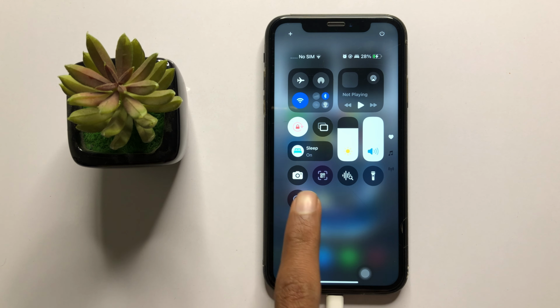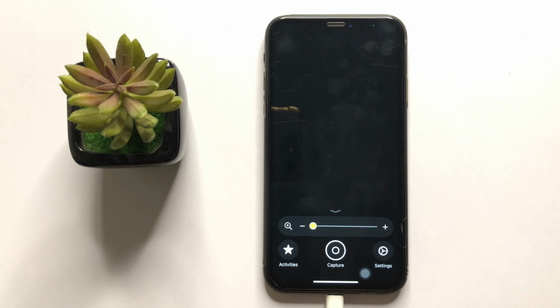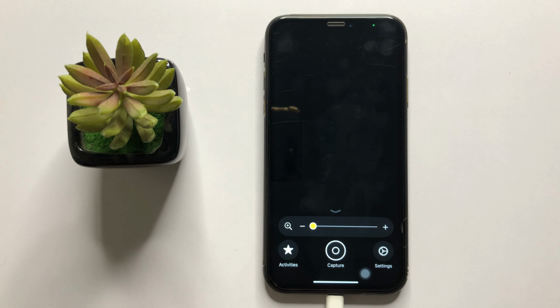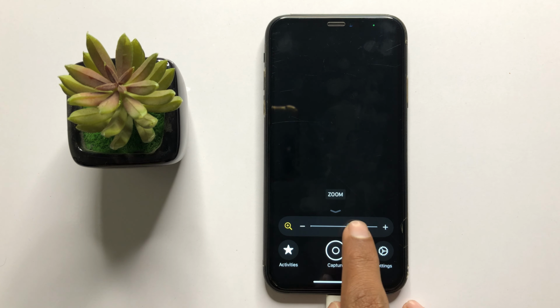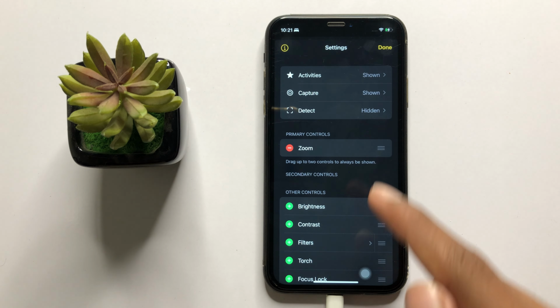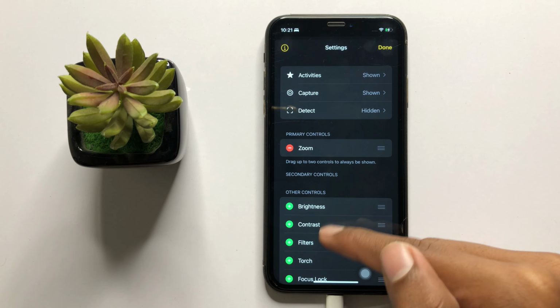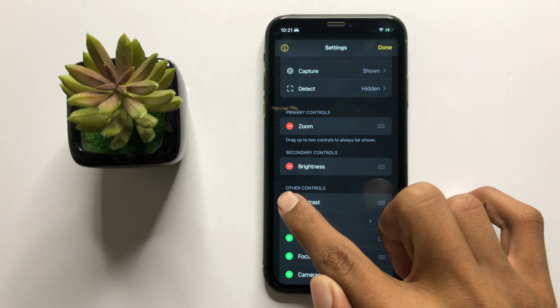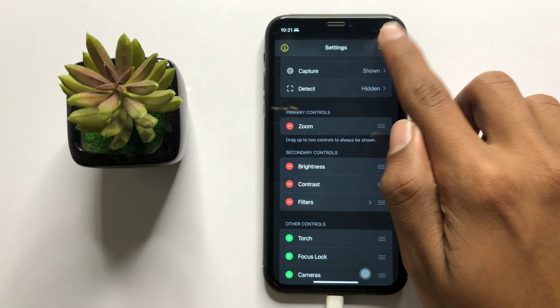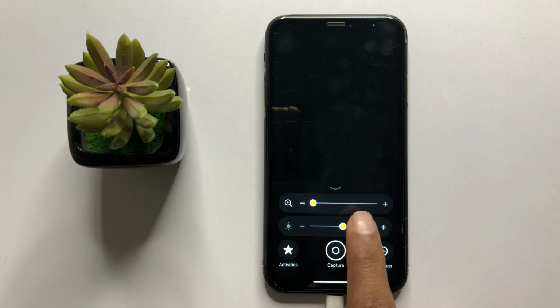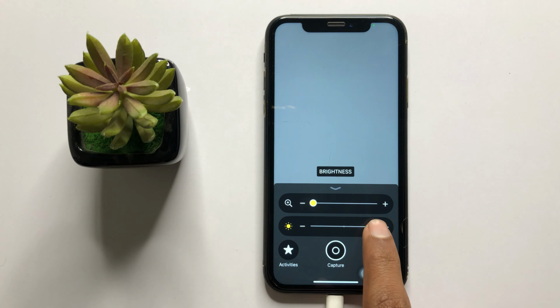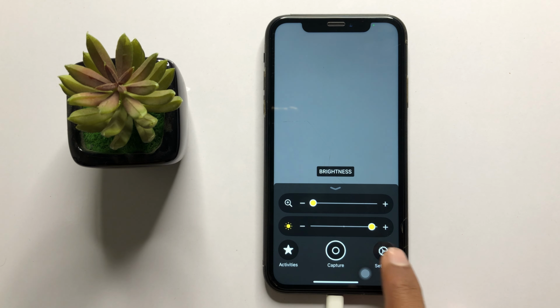Now click on magnifier icon, and here you can magnify, increase, zoom and decrease, and here you can capture, and here you can see the settings: brightness, contrast, filters, add, and then click on done. Here you can increase brightness, decrease brightness, and then click on capture.